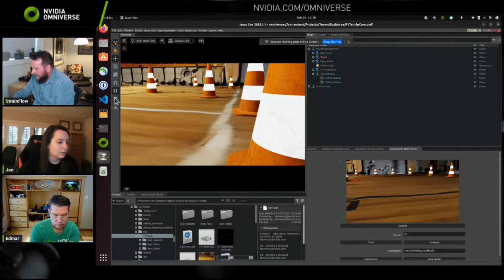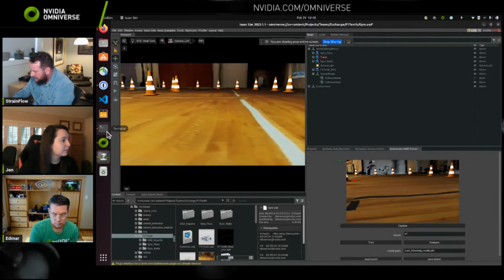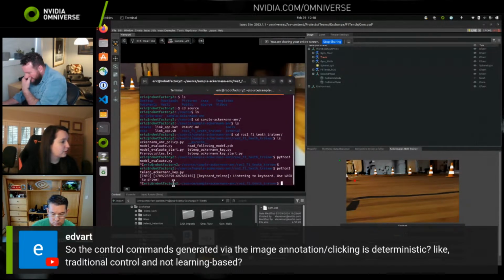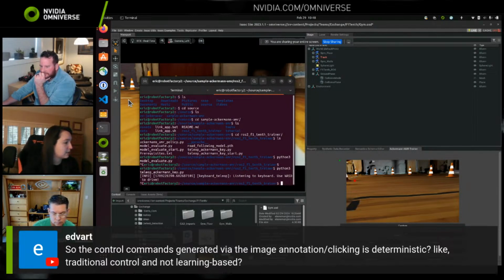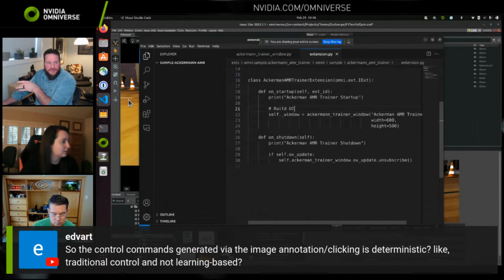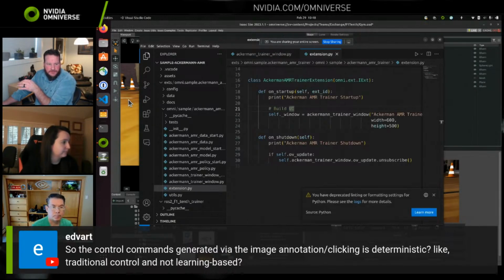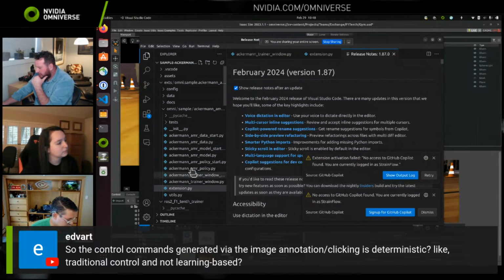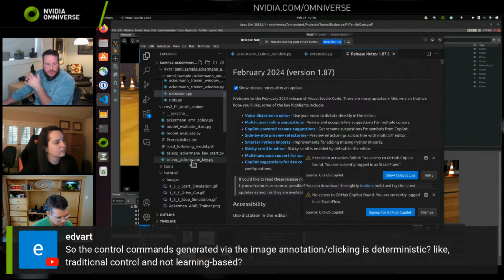I'm going to restart. I'm going to make a change to the code here. Okay. So the control commands generated via the image annotation and clicking are deterministic, like traditional control, and not learning based? No, I'm just driving the car and annotating right now. Mm-hmm. And then once we have a good data set, about 400 images, then we'll train on that data set and teach the car to drive itself. Yeah.